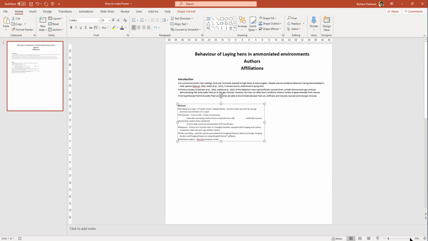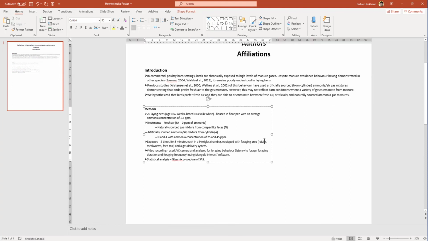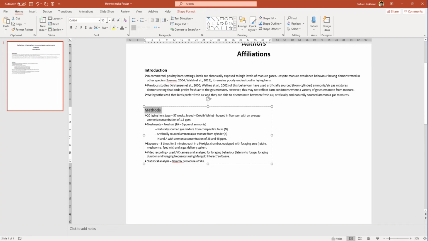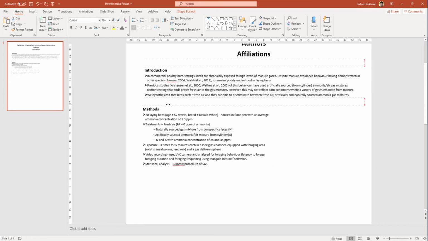If you zoom in, then you can arrange it slightly better. Well, so method can be again 50, and this can be again 38, same as introduction. And then now it's time to add results.